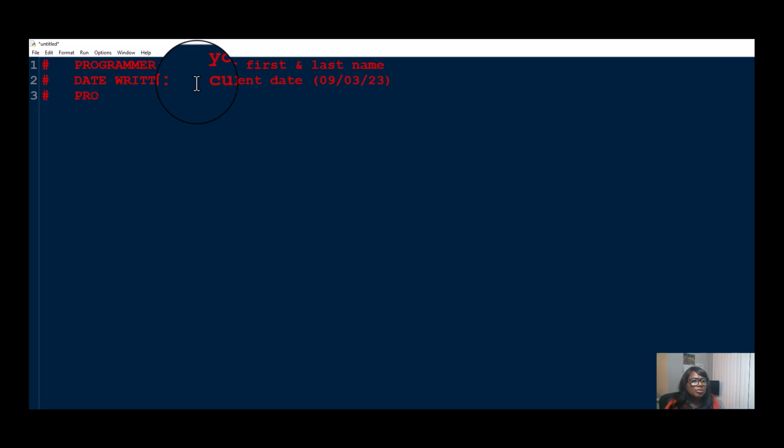And just say program name, and I'll just say sample program number 2, and I'll just put the purpose: illustrate more input, print, F-string, and assignment statements.